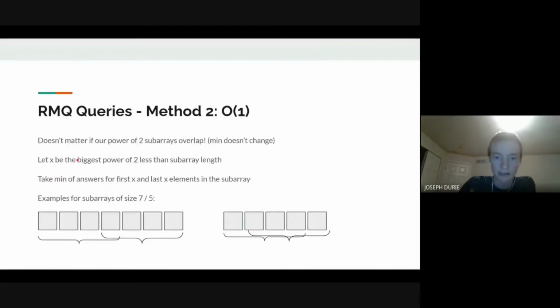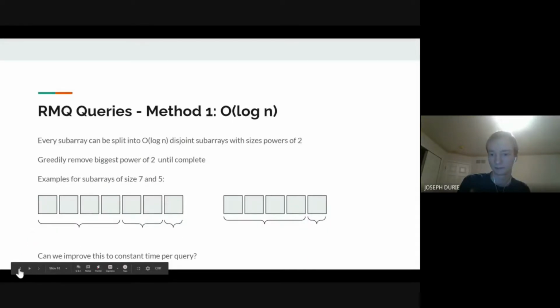But for this, trying to think of what other functions would work for this. GCD, I think, would work. Yeah, anything where it doesn't matter how many times you add each element would work with this. But that does kind of limit you a lot more than the things you can do the other way.